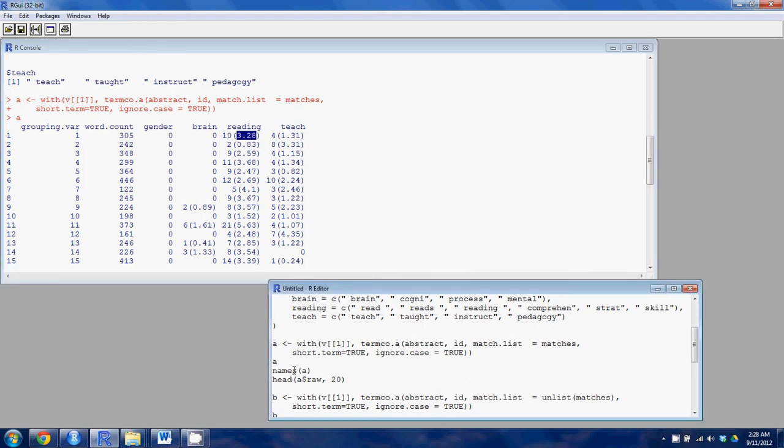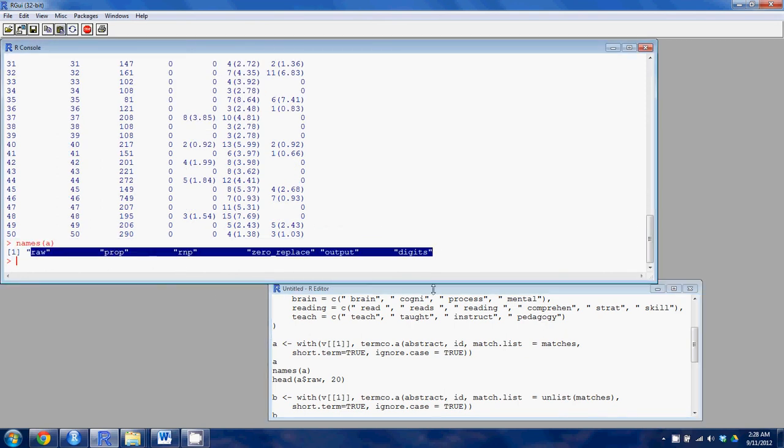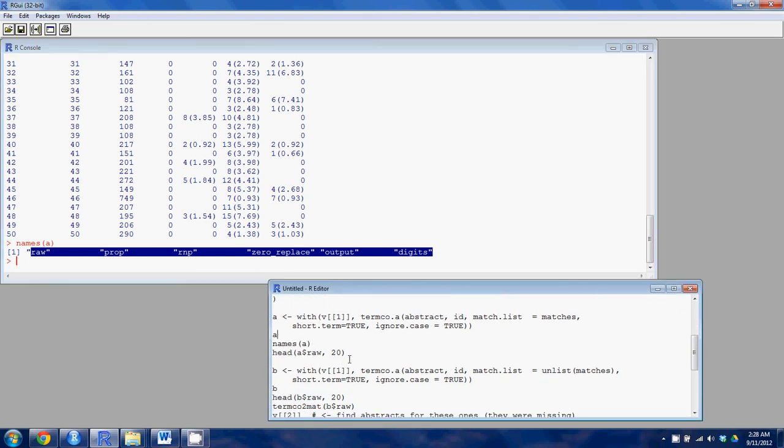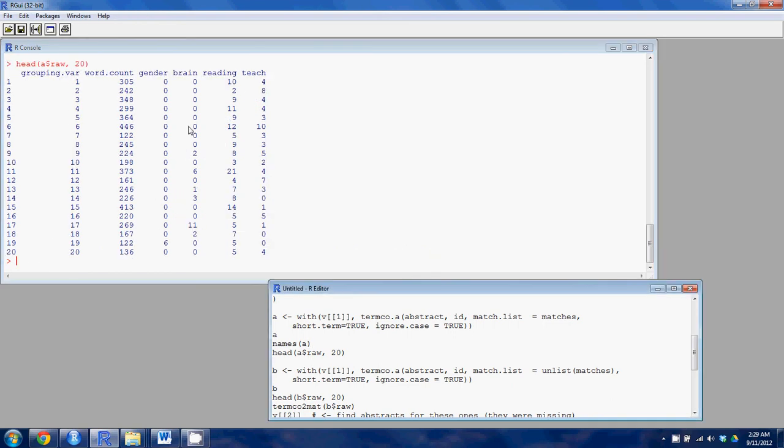Let's have a look at what that output from termco_a looks like. You'll notice it's actually a list with all of these different components. In a meta-analysis, you're probably going to be most concerned with the raw one. These are just the standard frequencies. If you output that, you can see it's just the raw frequency counts.